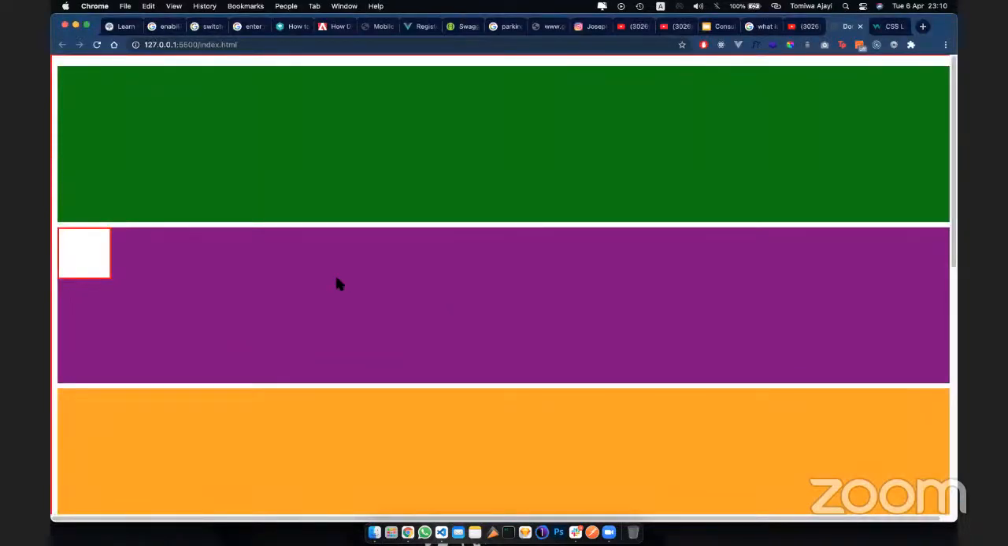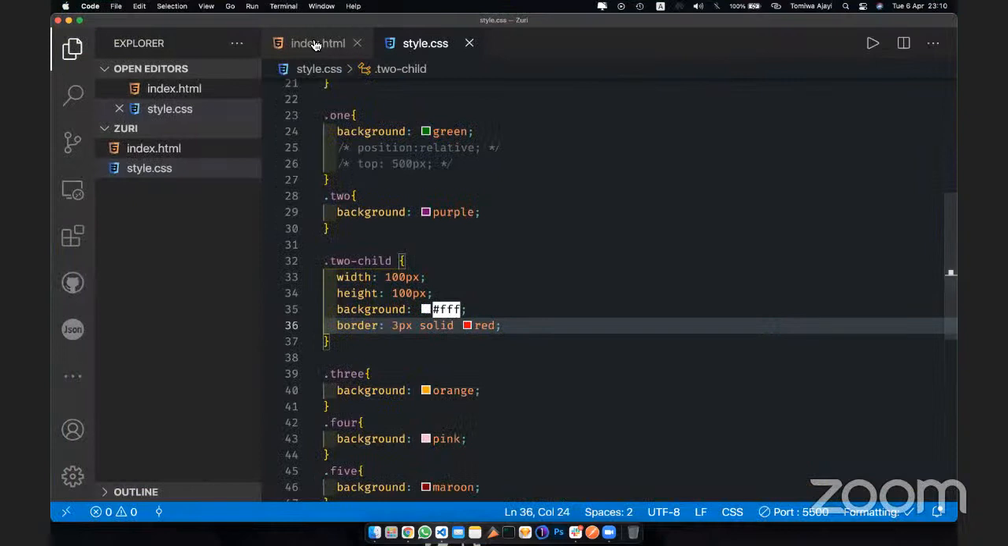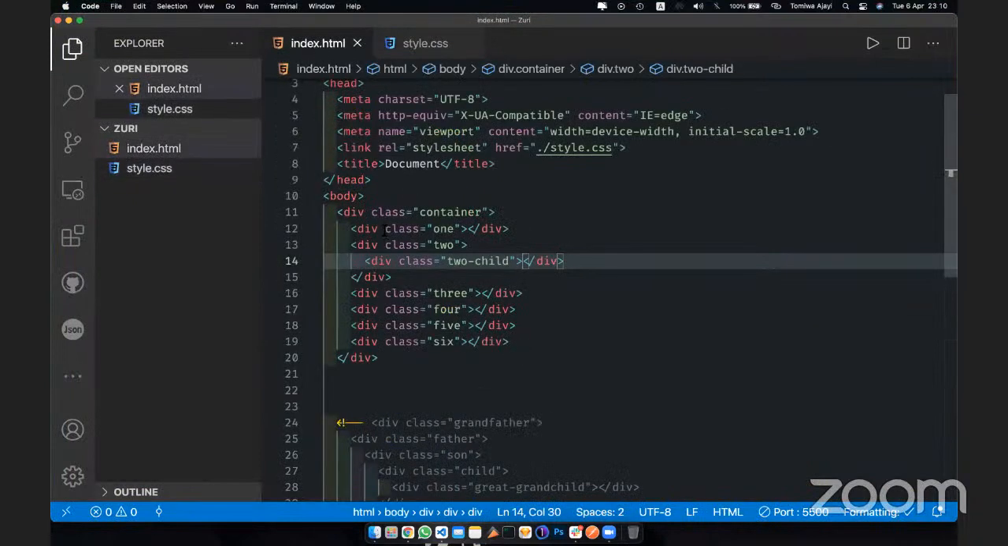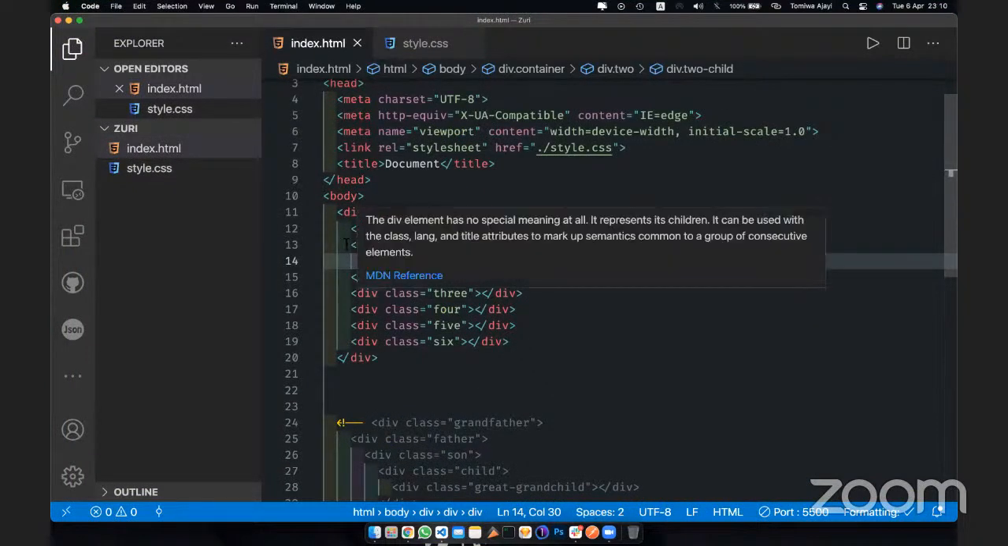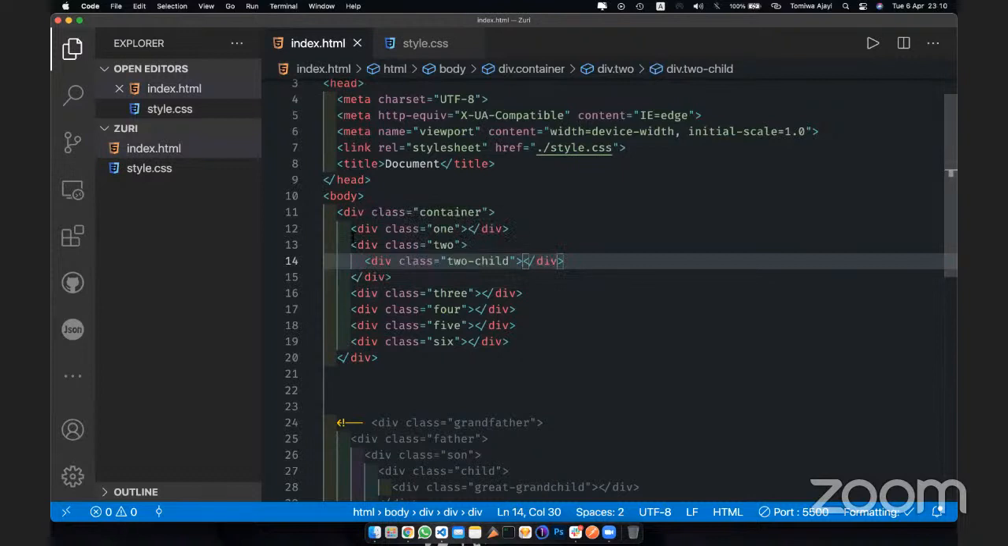Perfect. So let's go to our markup. I have box 1, box 2, box 3, box 4, box 5, and box 6. Inside box 2, I have a box called 2child. That's child of 2, pardon my naming. So inside that box, you can see that this just stays here.